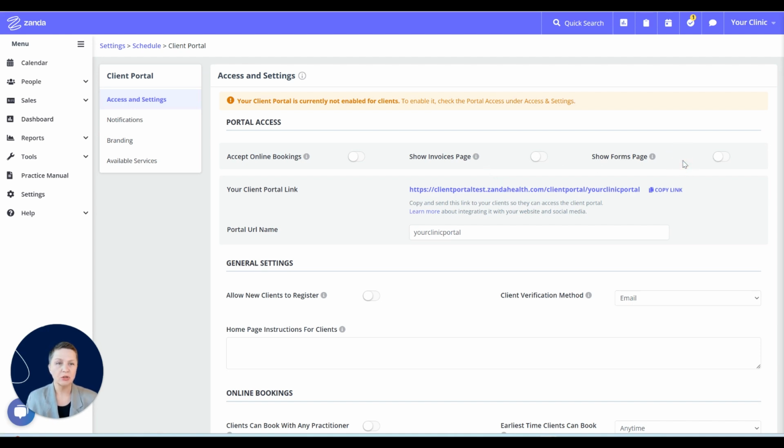And you can also enable show forms page, and this is where the clients will be able to view their online forms. If the forms haven't been completed, they will be able to open the forms, fill in the information and submit them back to you. And they also will be able to download their online forms.